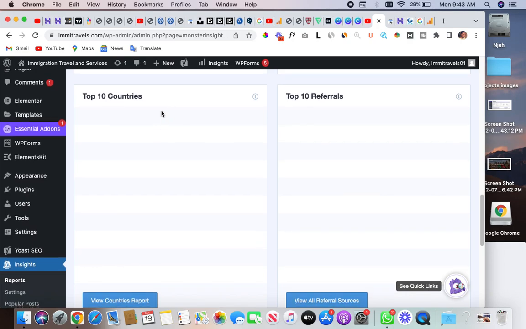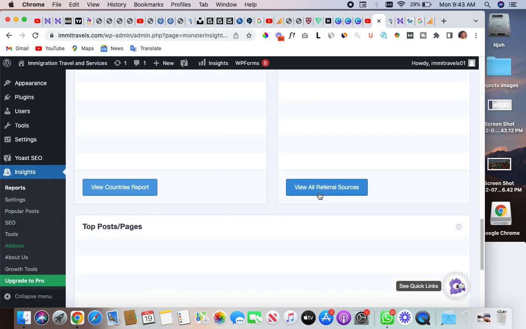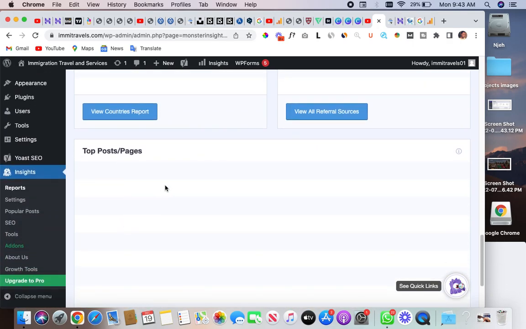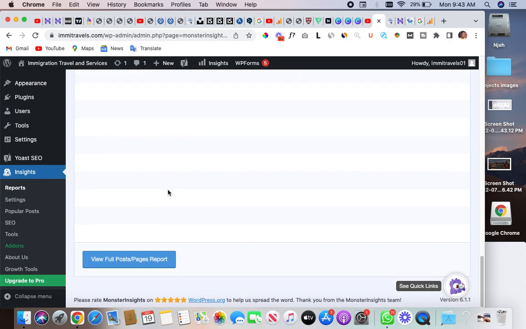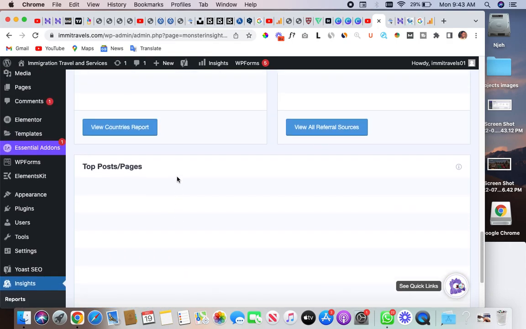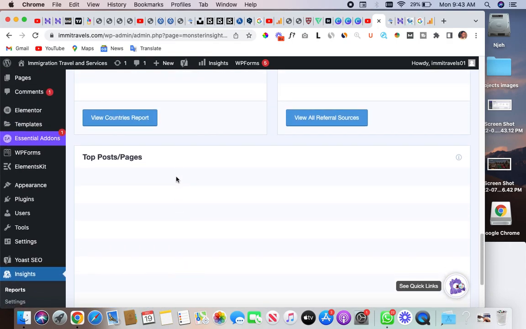MonsterInsights actually shows you the top 10 countries where your visitors are coming from, top 10 referrals, the pages or social media platforms where your visitors are coming from, then top posts, the posts that attract people to your website. So that is how you link your website to Google Analytics using MonsterInsights, guys.